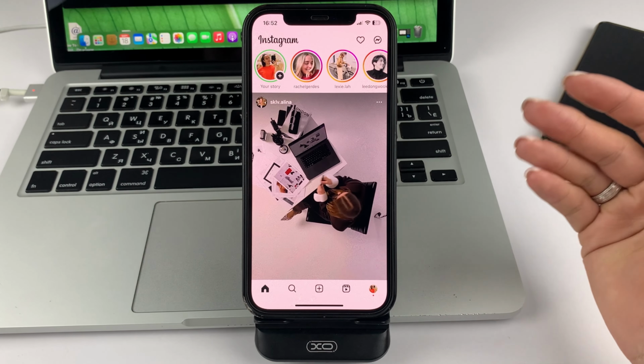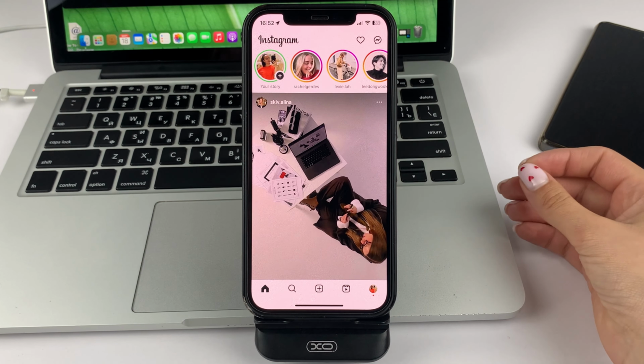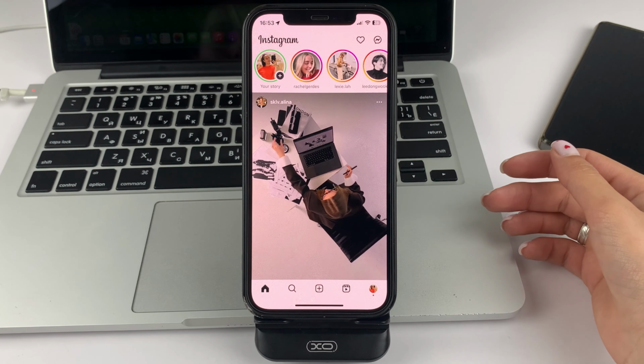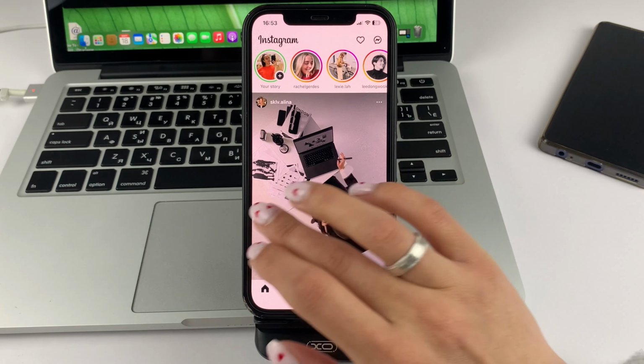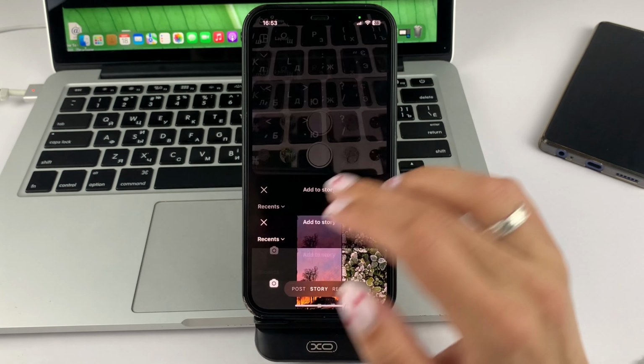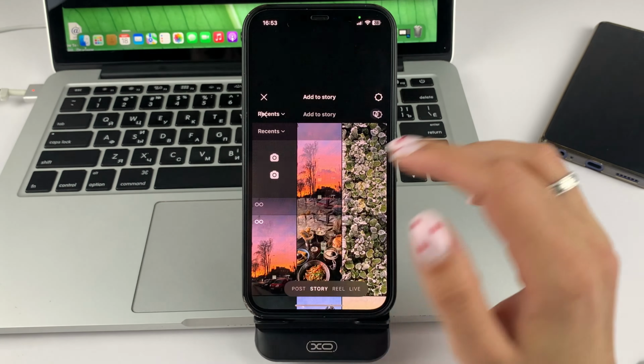Also, friends, you can create such highlights on Instagram without using the Best Friends option. For that, let's go to adding a story once again. Let's pick some photo. And next, friends, just please click on the arrow. Now switch to your story and share.